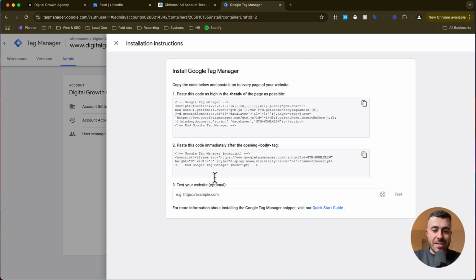And then you're going to want to go and test that this all works. And if everything is all good, you should get a tick just like this to say that Google Tag Manager is now installed on your website.